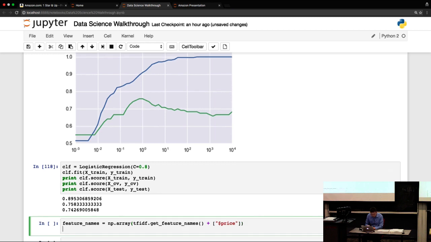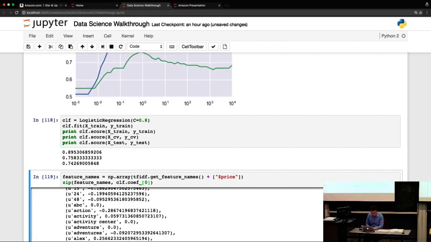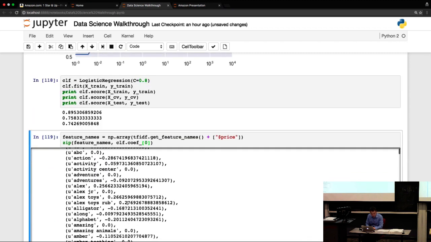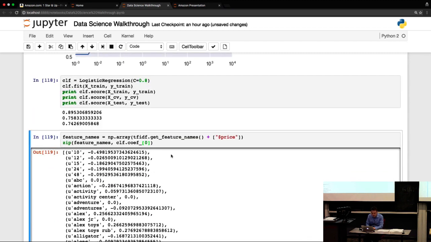So those are my feature names, and then I'm going to sort. Well, first I'm going to do a zip of the feature names and the classifier coefficients. The coefficients are for some reason in a matrix, so the 0th element is the vector of coefficients. This will give you all the words that occur some number of times and their associated weights.